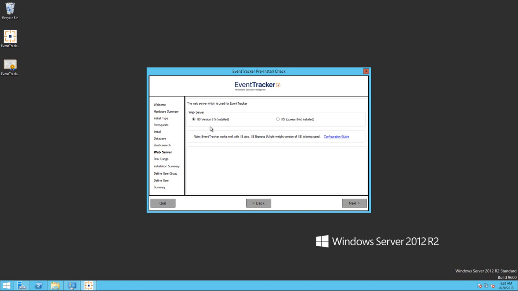In the next screen, select the IIS or IIS Express option. Please note that only the IIS Express will be displayed for installation if IIS is not installed on the machine. If it is installed, it will display the installed IIS version along with the IIS Express option. In our example, as we have already configured IIS, we will select IIS and proceed.